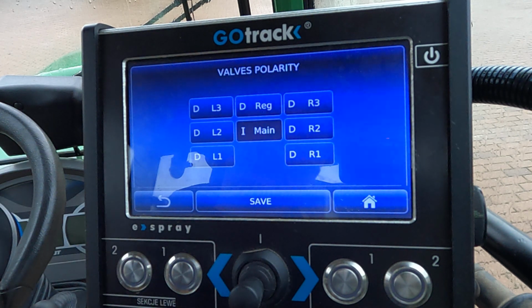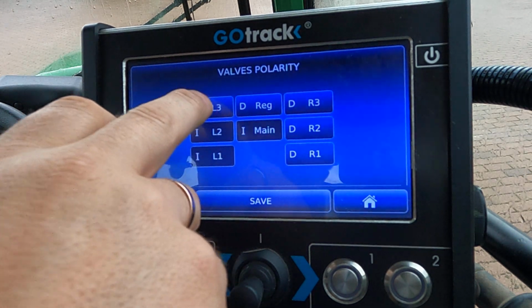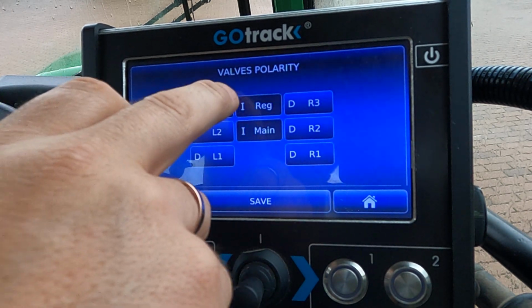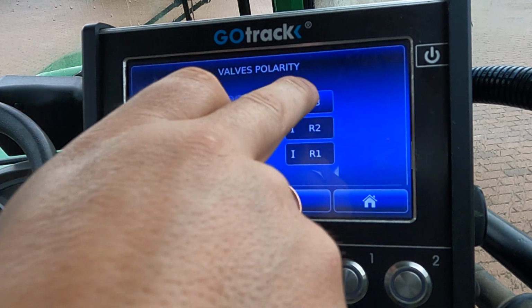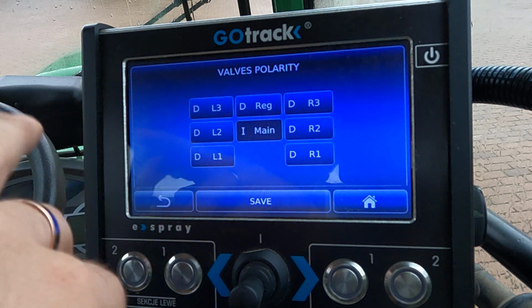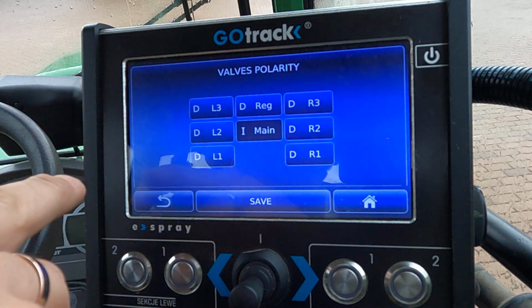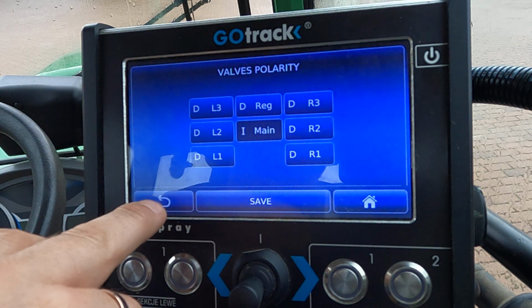Valves polarity. For your convenience, here there is a menu to change polarity of valves. So after connecting spraying controller to the valves, sometimes it may happen that the polarity is wrong, so you can easily change polarity from direct to indirect right here, also for main valve and also for regulation valve and right section valves. Of course, if you have selected solenoid valves, it doesn't matter what polarity you have. It is only about the motor valves.